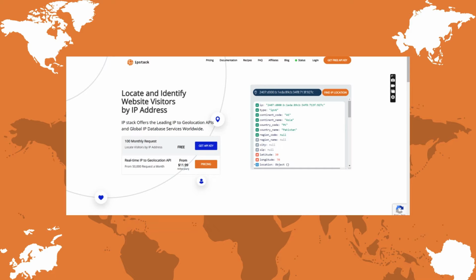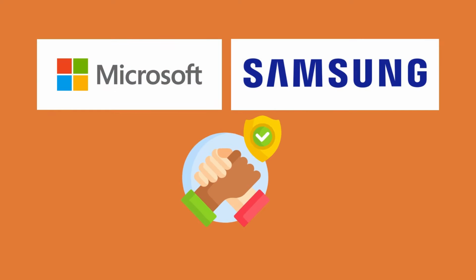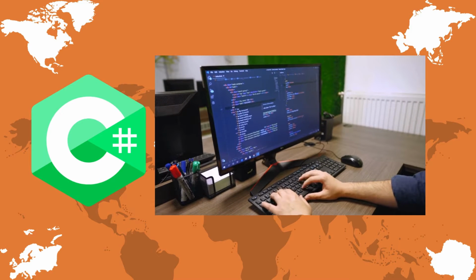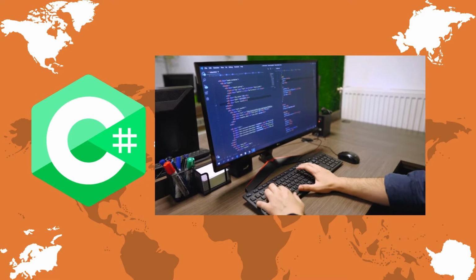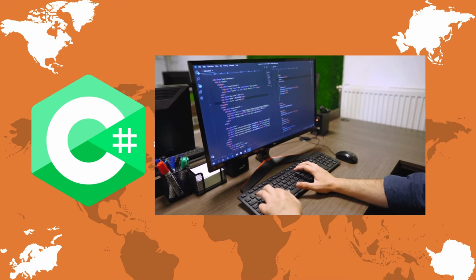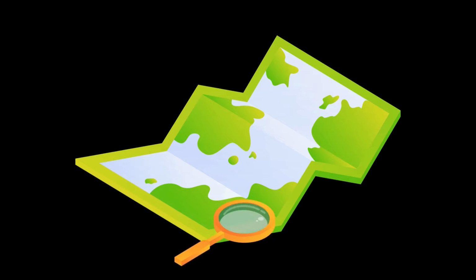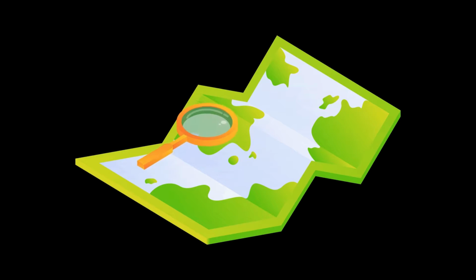Ipstack is a popular IP data provider that offers geolocation and other information by analyzing IP addresses. Companies like Microsoft and Samsung use it, so you know it's reliable. C# comes with a large library and developer community, making complex operations like IP data extraction easier.